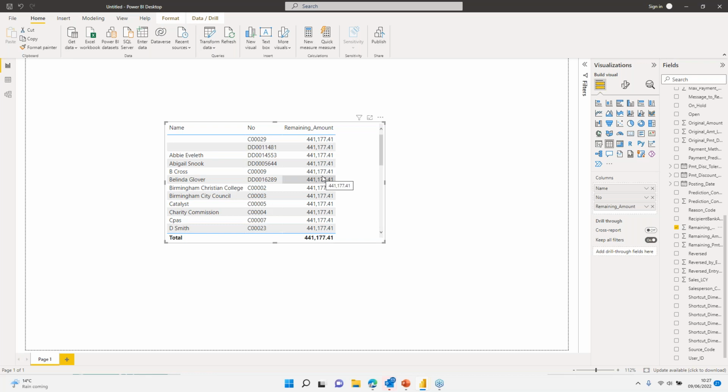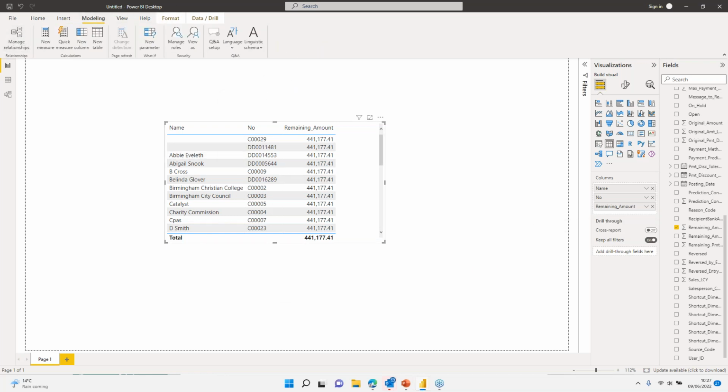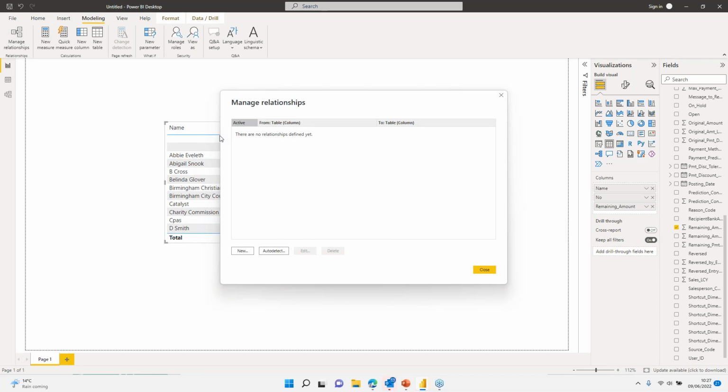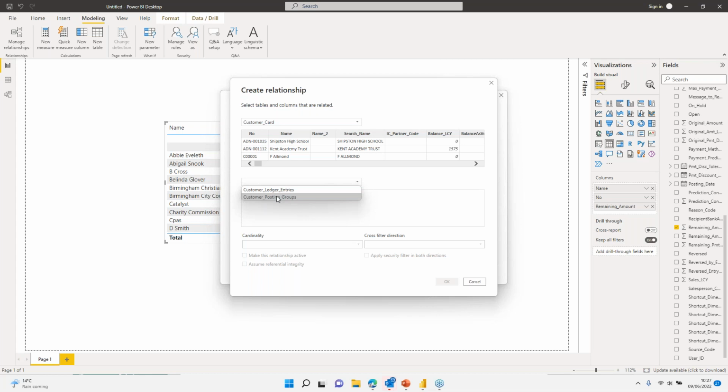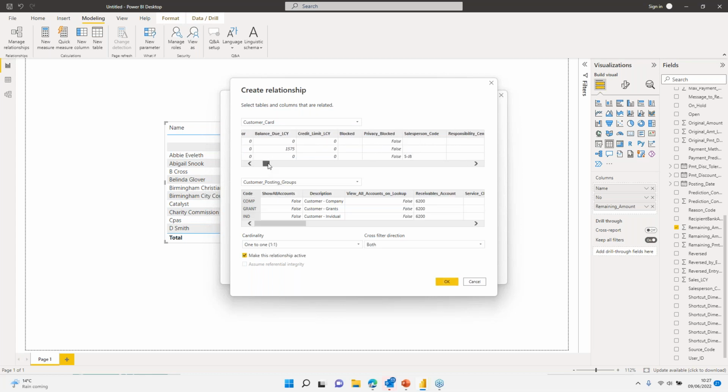So this is where the skill of Power BI is, in this relationship creation. If I come in here now and go to modeling and manage relationships, I have to create the relationships between the tables in the model. If I click new, it is as simple as saying, right, well, customer card, and I'm going to create one to customer posting groups. So my customer posting group code there, I know that customer posting group is in this list because I assign a customer posting group against customer card, and there it is.